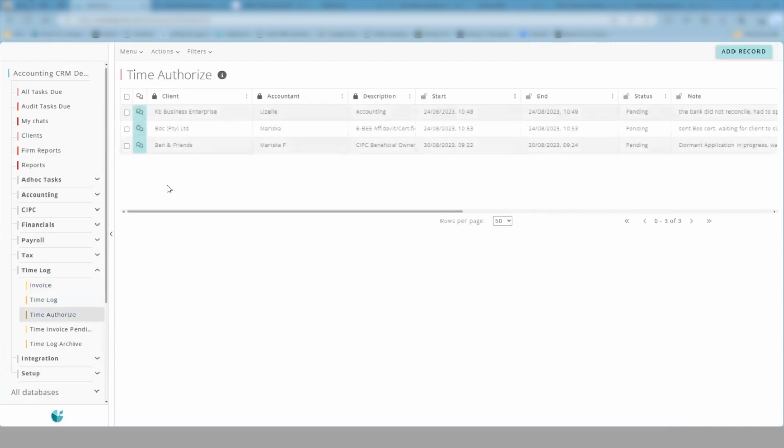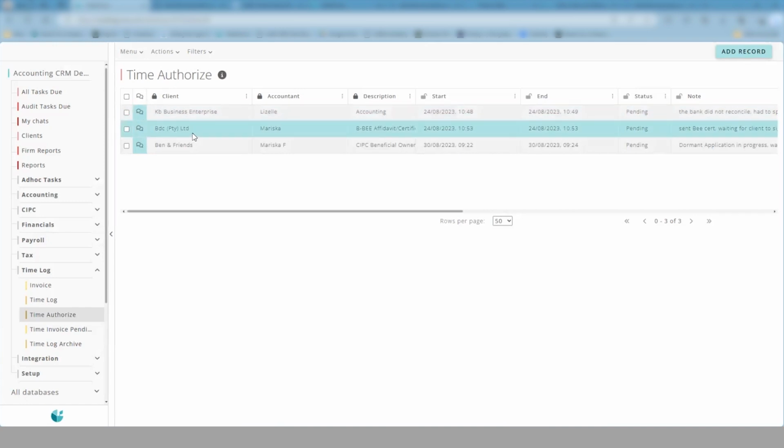The partner and super user roles will see the time authorized table. And this allows them, or you, sorry, to lock in an authorized time so that no further changes can be made when you are ready to go and invoice this particular client.